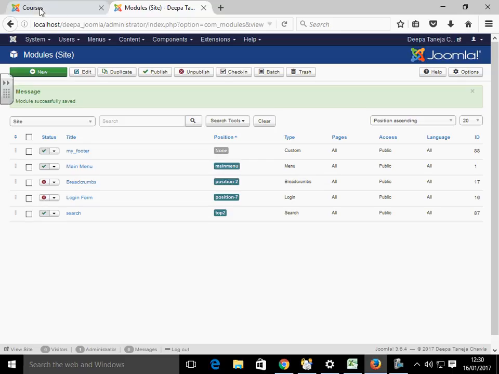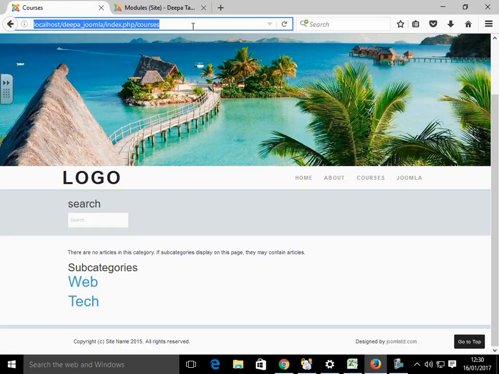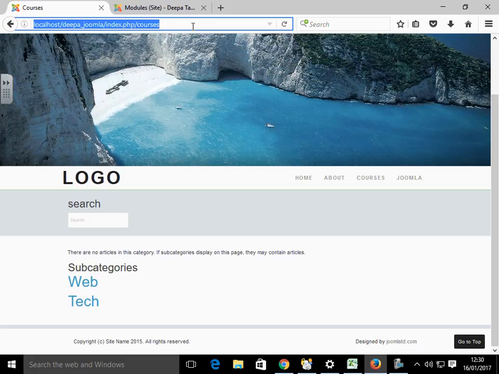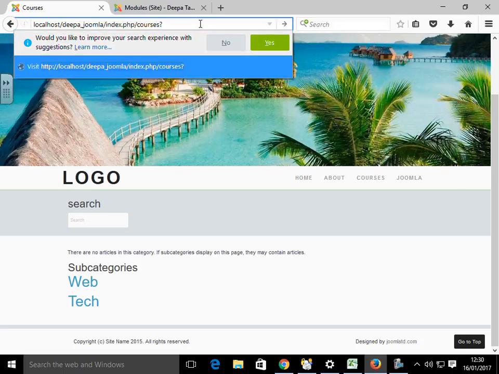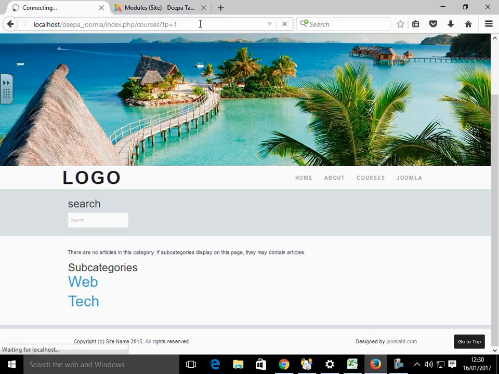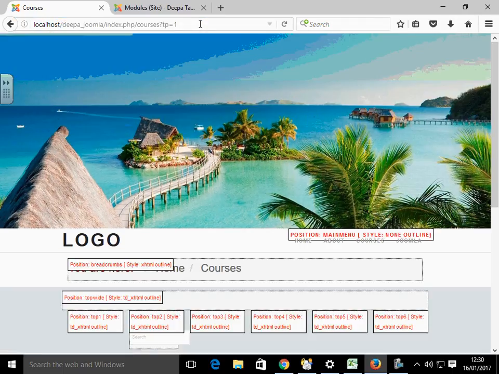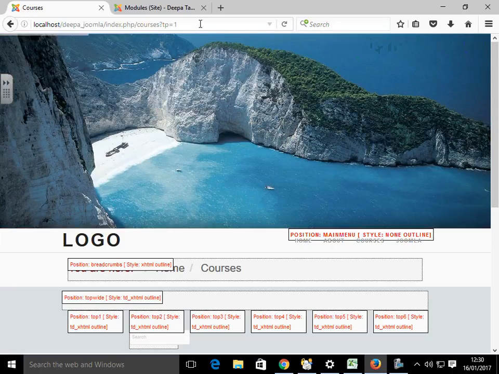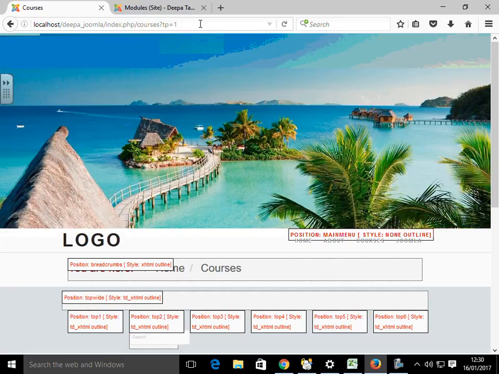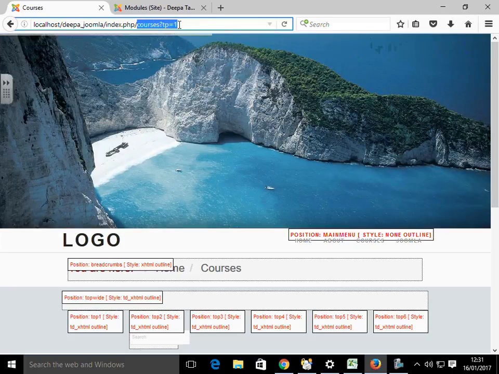Okay, one more thing here. Every time you want to see a position, it's a difficult thing going back to templates and looking at a position. What you could do is this: whichever page you are at, go to the URL, put question mark TP equals 1. It'll give you the positions. Question mark TP equals 1, so that whatever page you are on, it picks up the positions straight away.